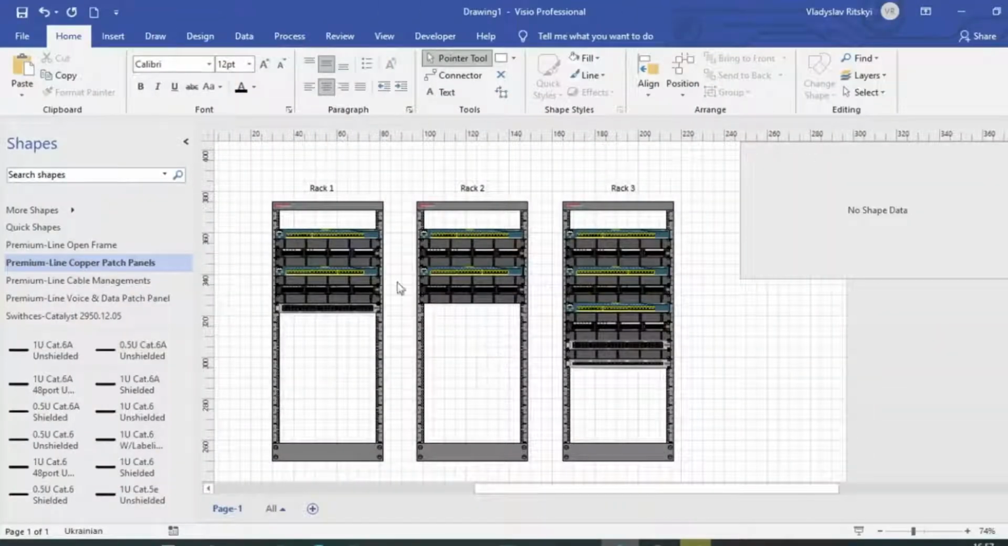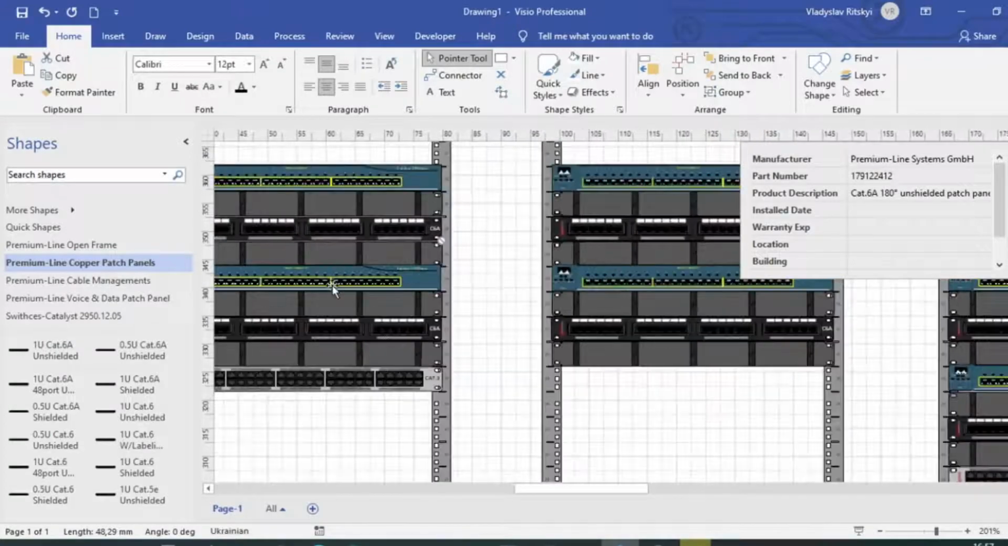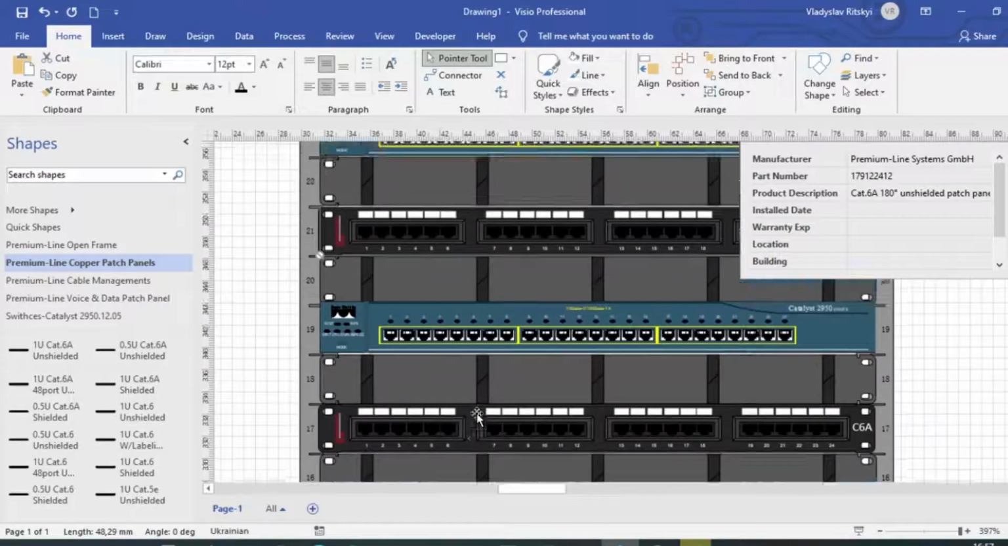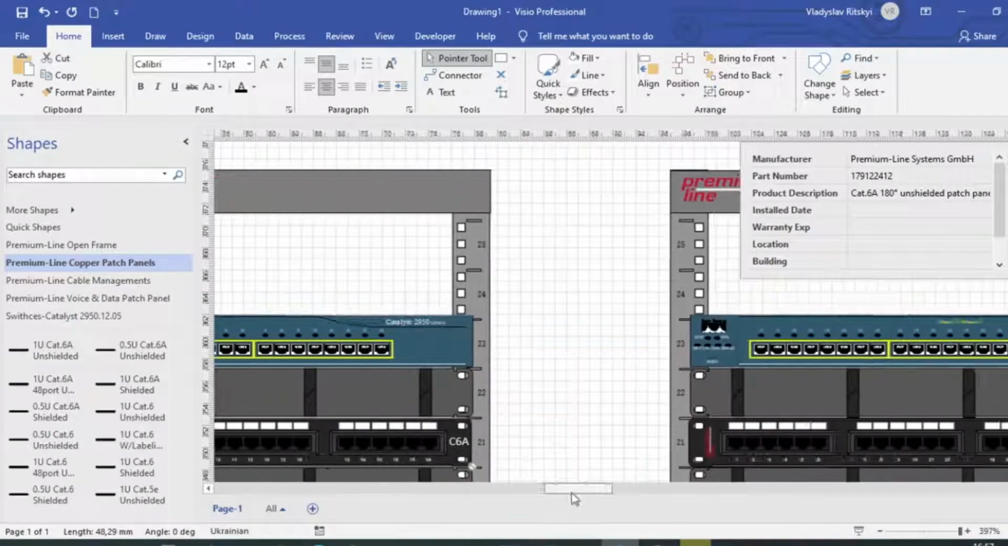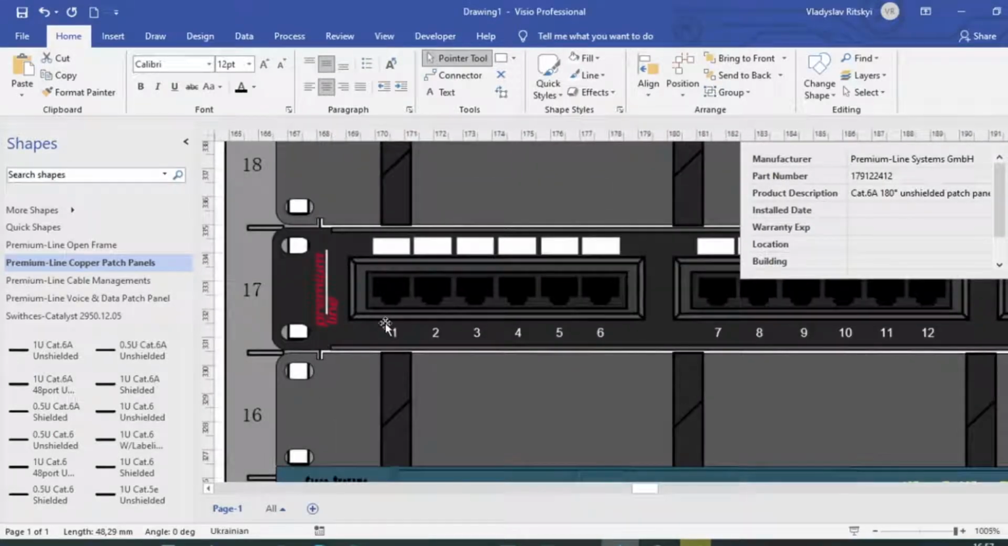The Premium Line company has developed Visio shapes. With this solution, you can create your drawings and prepare project documentation. For example, like this wiring closet, which looks absolutely realistic. You can zoom in and see all the components.